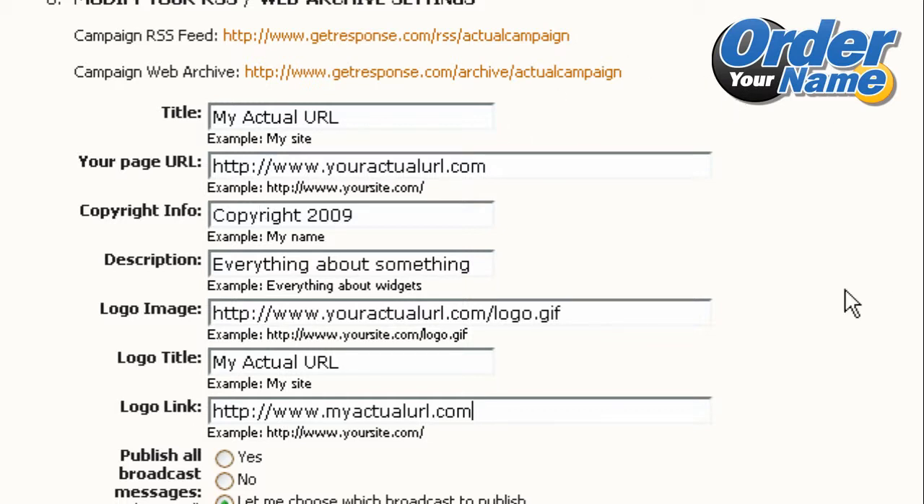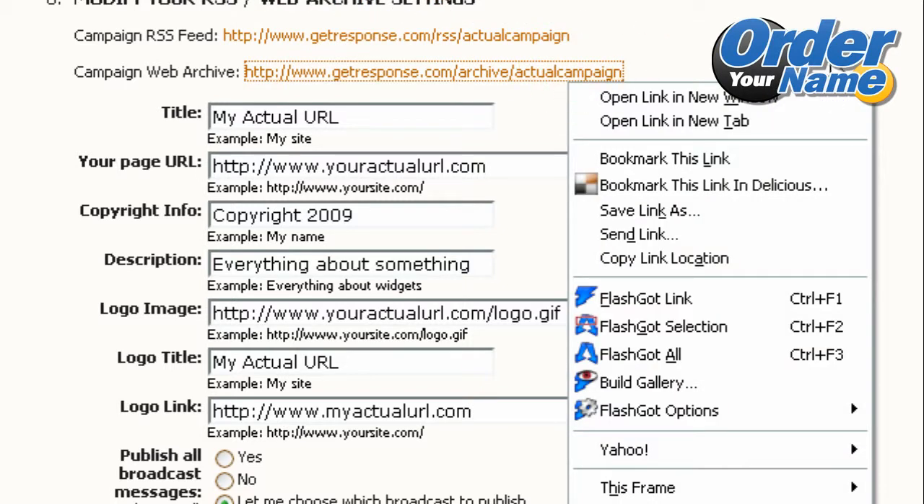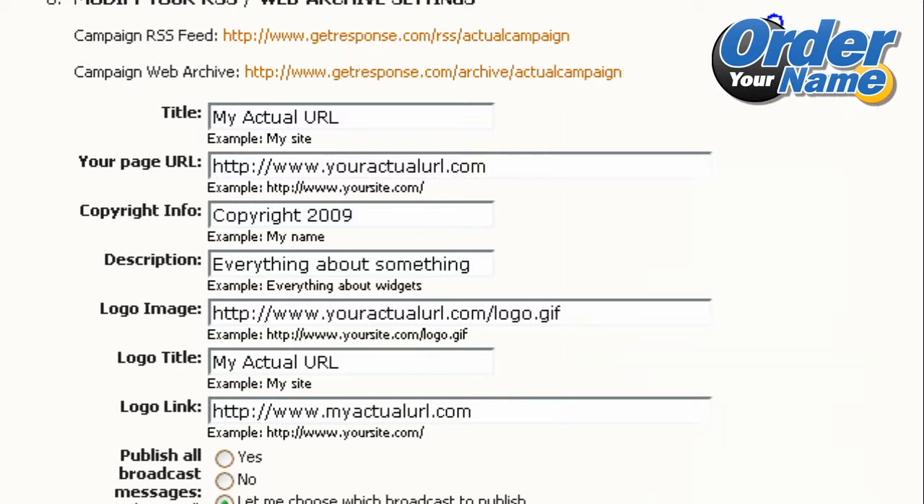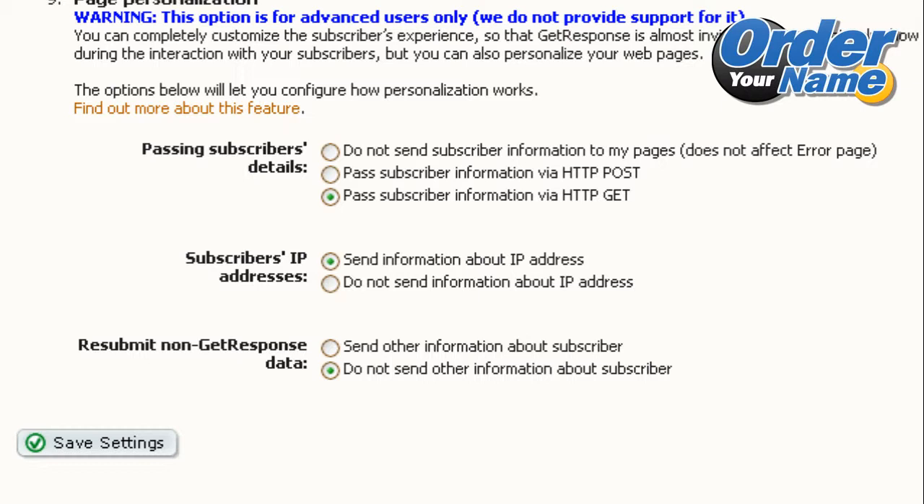Now the information that you enter here will of course also appear in the GetResponse RSS or Web Archive settings. And to see how that looks, you can actually click on this link and open a new tab or open it in a new window once you have finished setting up your GetResponse form. So I'm going to leave that for now. And there are a few other page personalization things here, which if you really don't understand what all these HTTP post, HTTP get, etc. are, then you can just leave it as it is and just use the default settings and click on Save Settings.